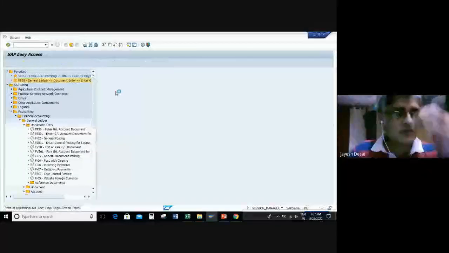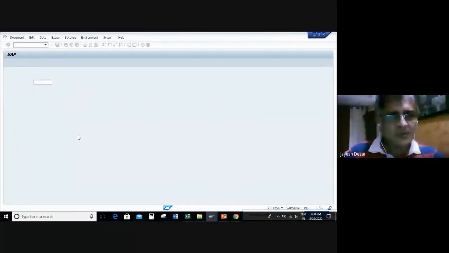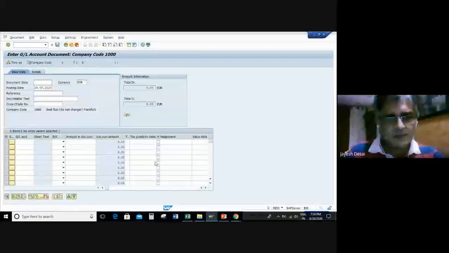So if you're someone who is doing a lot of document entry, and for example, a company code, you can set it up in your profile, which I have shown. So you enter the company code here and you directly get into the transaction screen.